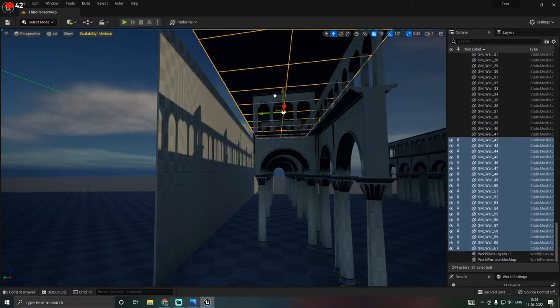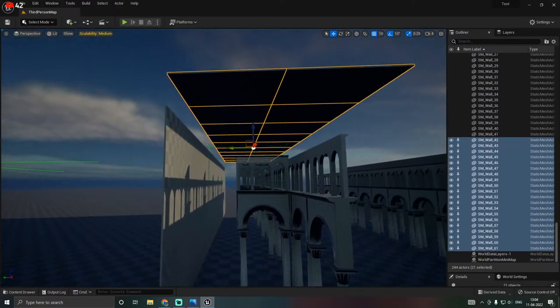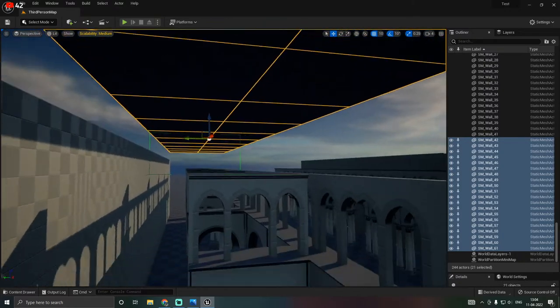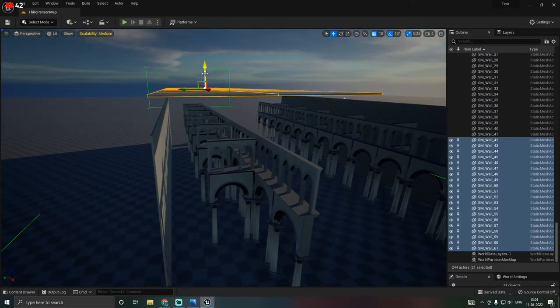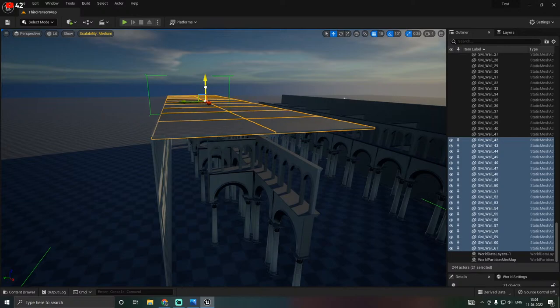Okay. Yes, bro, you have to do it yourself, like the animation, like the coding, like the environment design.